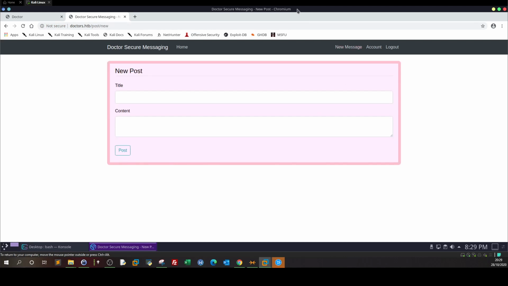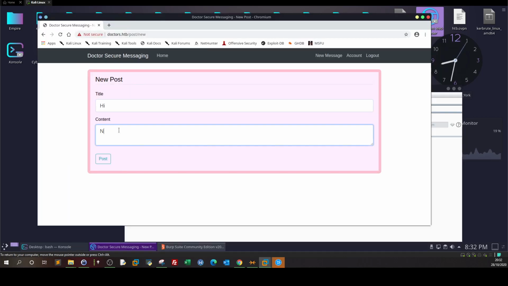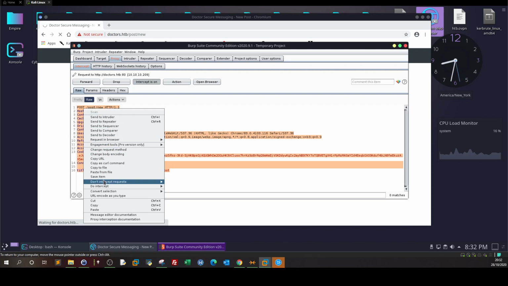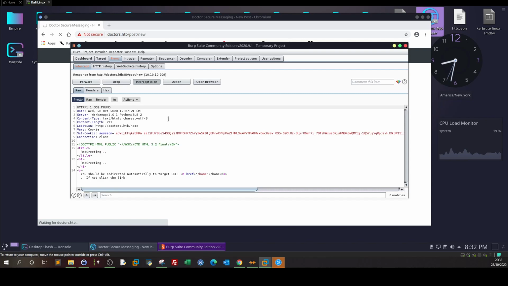To understand this more, let's fire up Burp Suite here. "Hi, new doctor here again." So post. Let's see here. This is the request. We have the session cookie here. "Hi, and the new doctor here." Post. Let's intercept the response. Forward. This is the response we received from the backend.